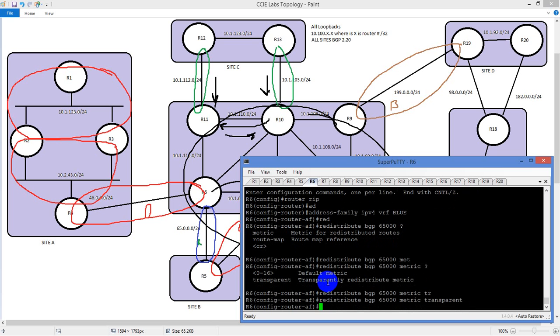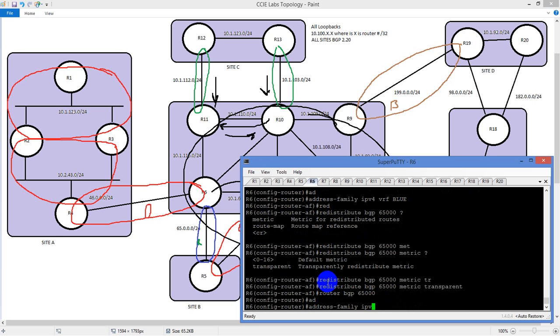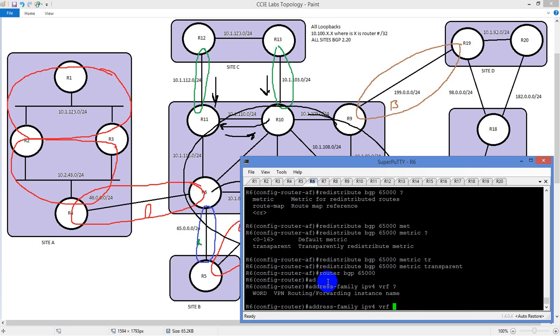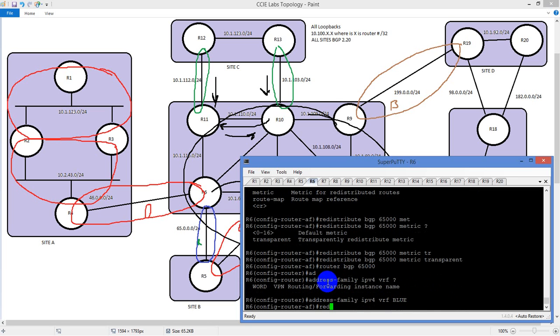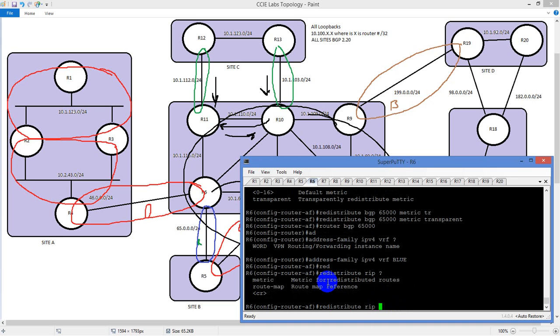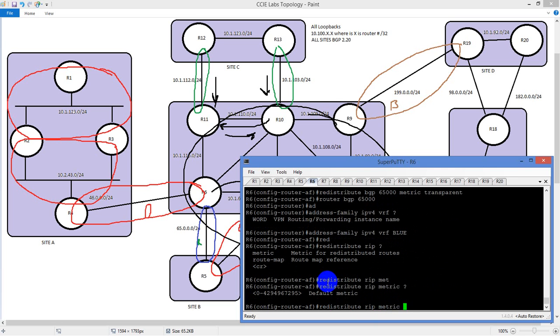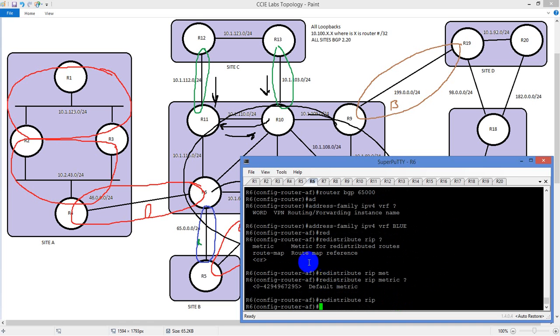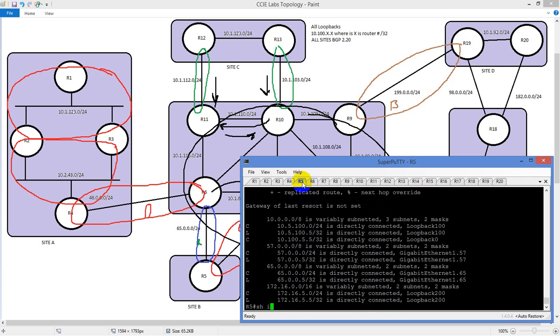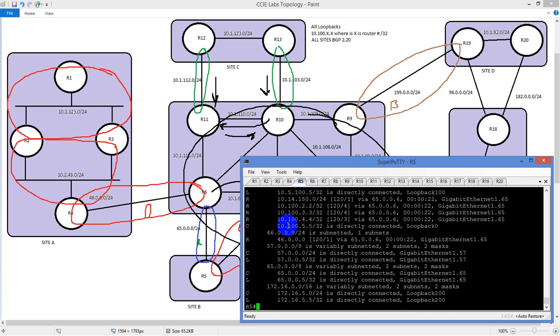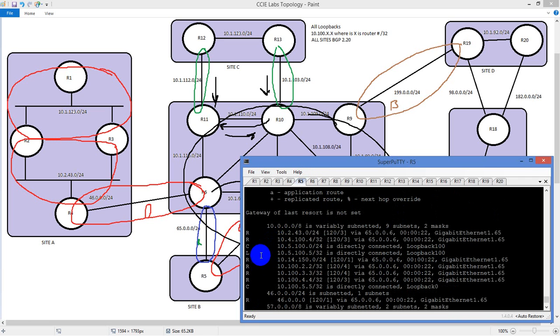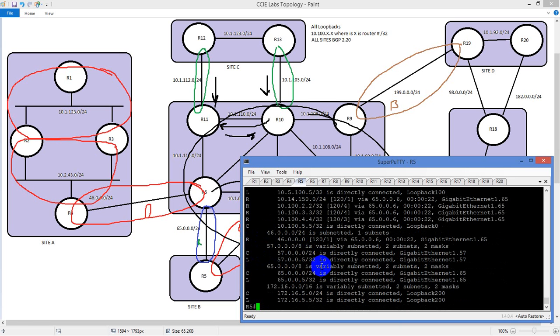And then we're going to go to router BGP 65,000, address family IPv4 VRF blue, and we're going to redistribute RIP. We don't even have to give it a metric. So that's all we have to do. Now if we were to go to router 5 and show IP route, we should have a bunch of RIP routes in there now. And ironically, there's our route. It's being advertised by RIP. So I think we have a problem with 7 and 5.